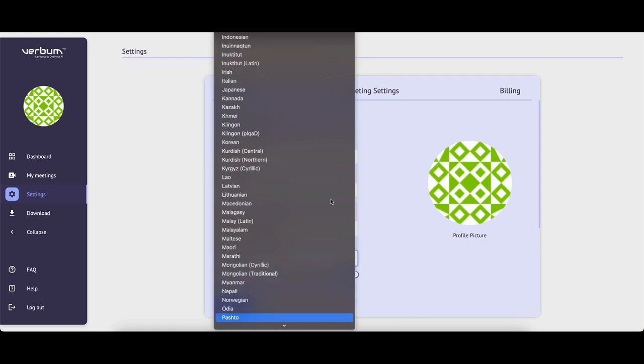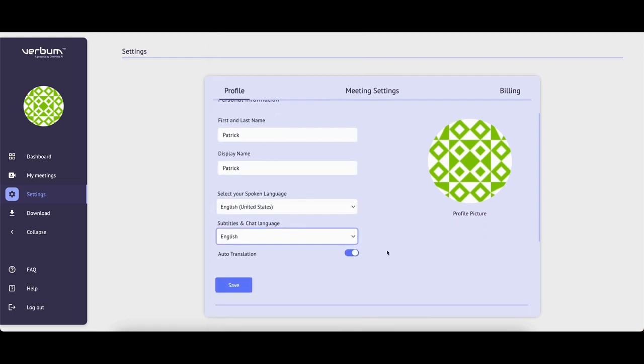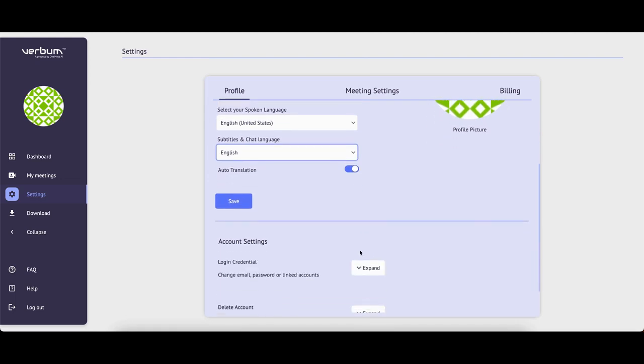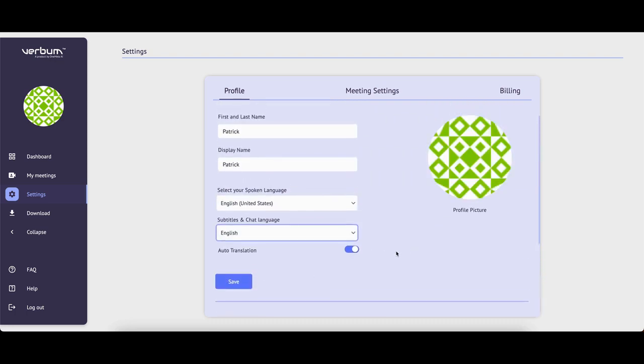A quick tip, type the initial letter of your language and you can search it faster. Don't forget to make sure your auto translation is active and click Save. At the bottom, you can see your account settings, login credentials, and delete your account. Customize your profile picture as well if you want.